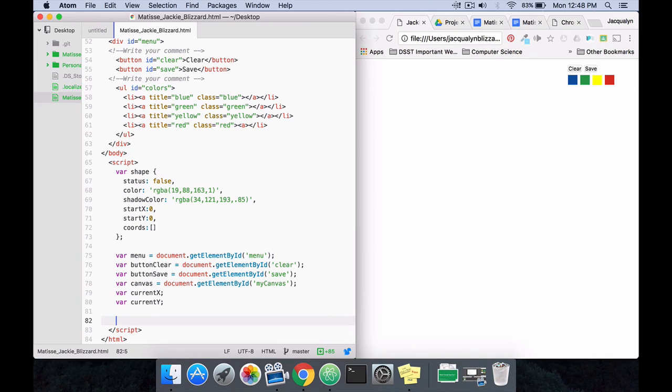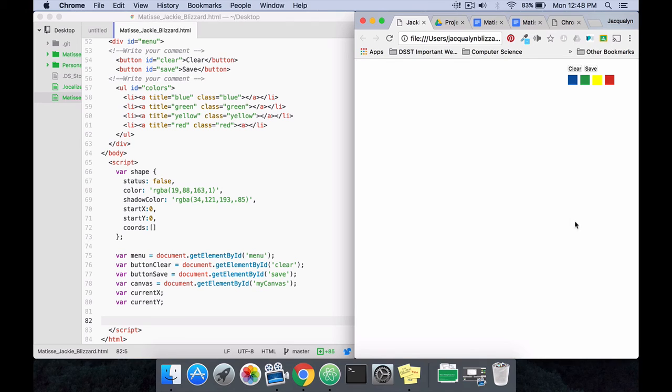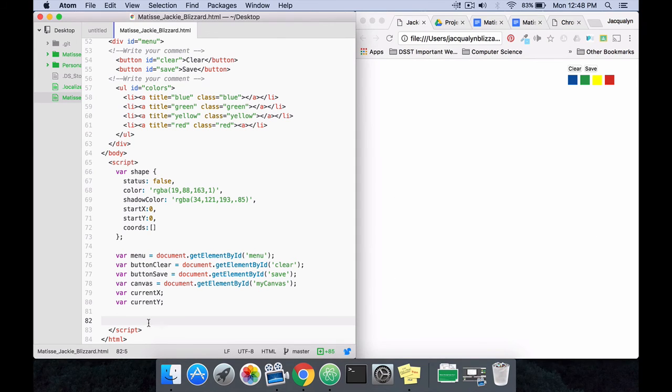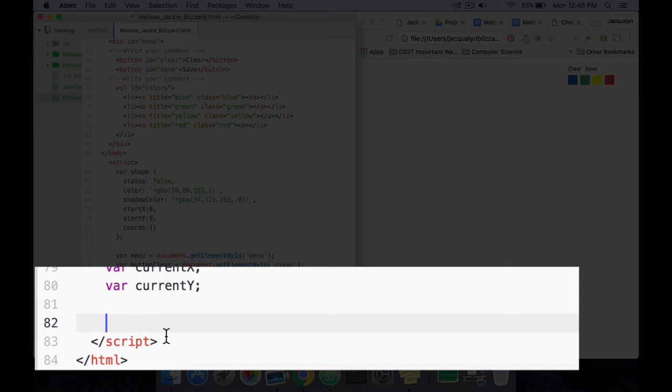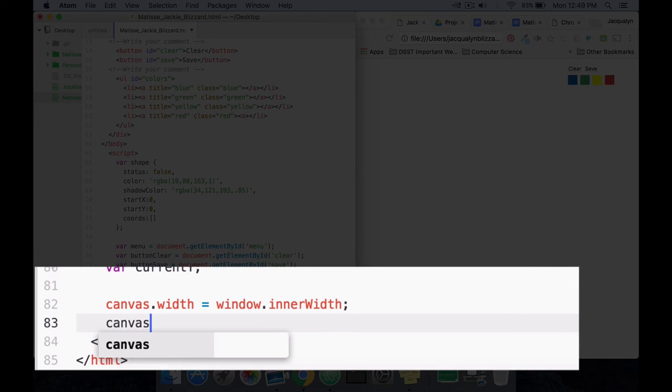Save your progress. Now we're going to start setting up our canvas so that it's ready to be drawn on. One of the first things we need to do is set the width and the height of the canvas. We want the canvas to be the width of the entire browser window and the height of the entire browser window. So to do this, we can use a pretty simple line of code. Again, instead of writing out this really long document.getElementById my canvas, we can just say canvas.width equals window.innerWidth, and this will set the canvas width to the inner width of the window. The next thing that we're going to do is set canvas.height equals window.innerHeight, semicolon.